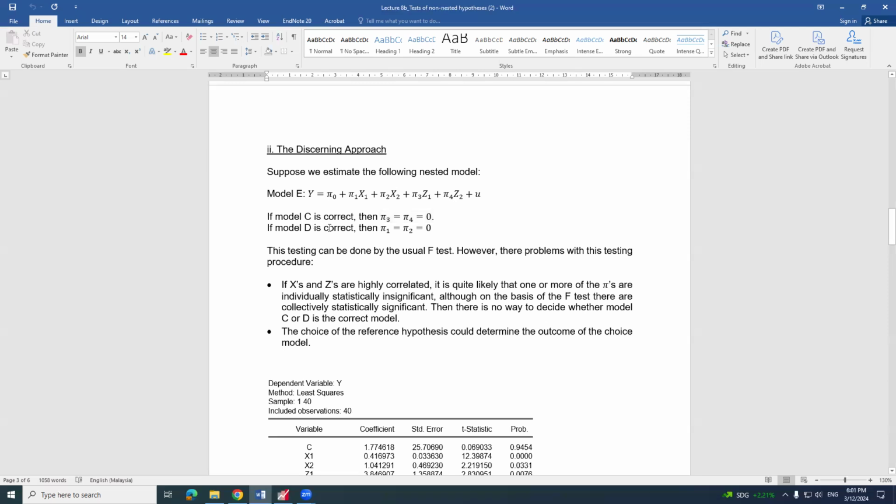If model C is the correct model, then we should expect Z1 and Z2 to have no influence on the dependent variable, so that the coefficients for both are supposed to be jointly equal to 0. If model D is the correct one, then we expect X1 and X2 to have no influence on the dependent variable, so that the corresponding parameters should be equal to 0. This testing can be done by the usual F-test that you learned before, or the Wald test as well.